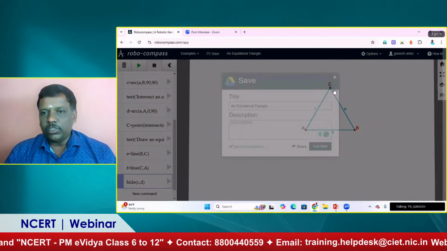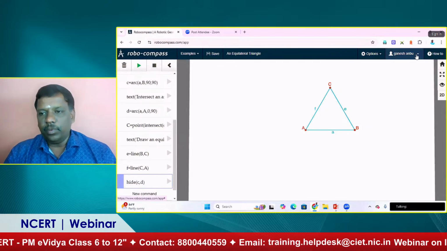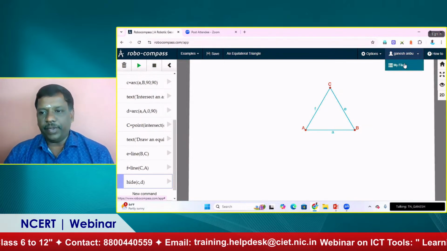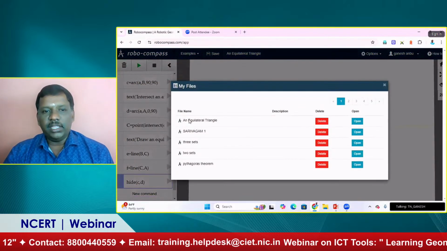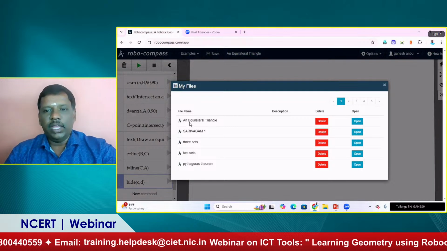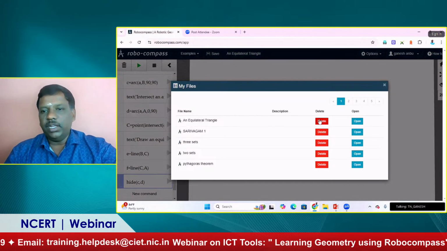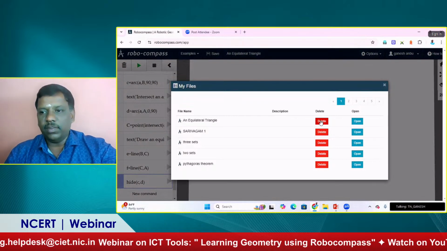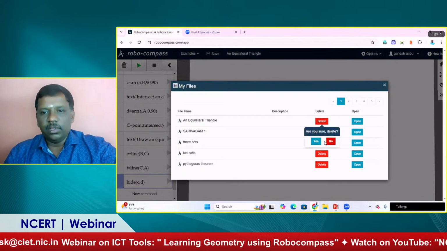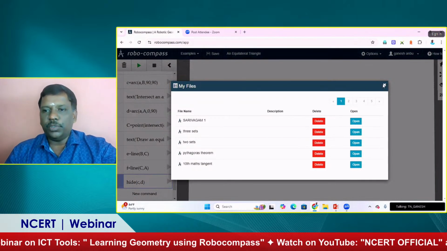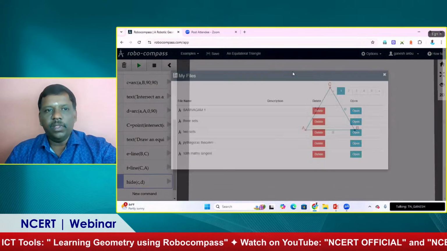Whenever you save something, you can go here, you can see a down arrow. There you can see the option My Files. When you click like this, here you can see what we have already saved just now, an equilateral triangle. We can delete from that like this also. I have already drawn something, so I have to delete. Now it will be good. So these are all the options needed to construct everything.